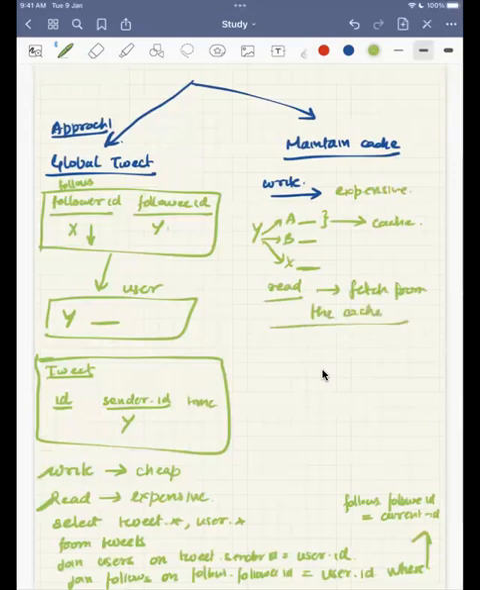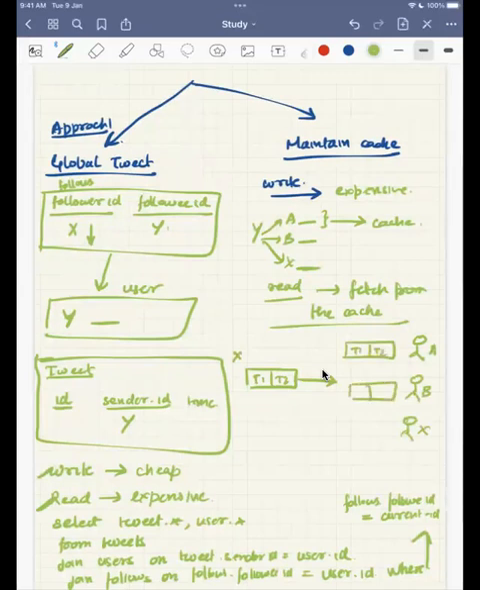So let's say a user tweets T1, T2, then this will be fanned out to each of the users. Let's say this is the user X, and X follows A, X follows B, X follows X. So this will be fanned out into each user's timeline. Okay. So in the first, the issue is that the writes are cheap, but the reads are very expensive.